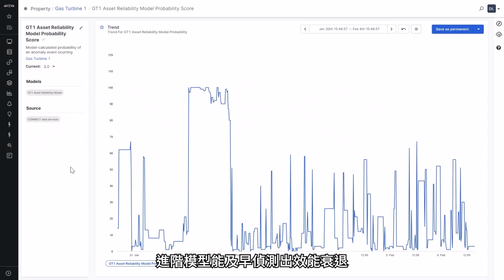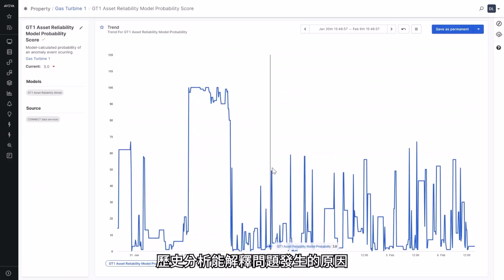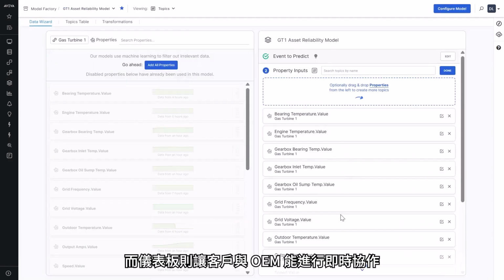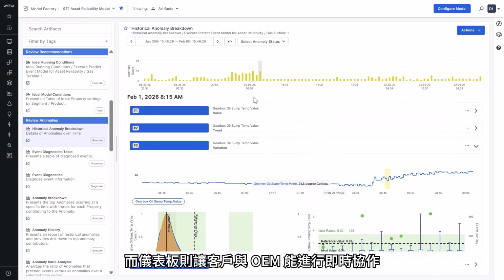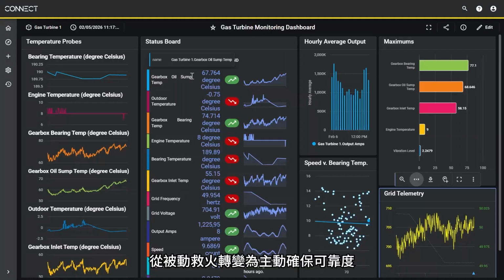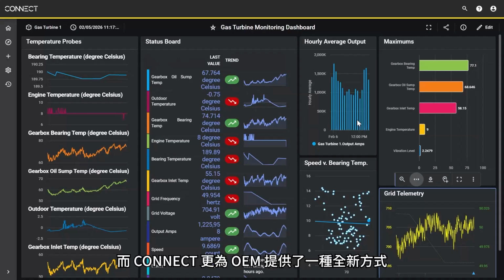Advanced models detect degradation early, historical analytics explain why it's happening, and dashboards allow customers and OEMs to collaborate in real time. This transforms service from reactive firefighting into proactive reliability and gives OEMs a new way to support customers with data-driven insights.